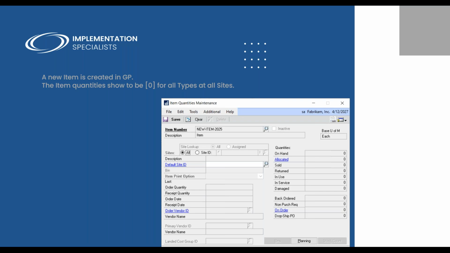When you first set that up, the item quantities are going to show 0 for all types and all sites. And by that, I mean that item is set up in the system and the quantity on hand is going to be 0 because you have yet to create any quantities in the system for either the all site or for any of the individual inventory sites that you might have set up in your GP.